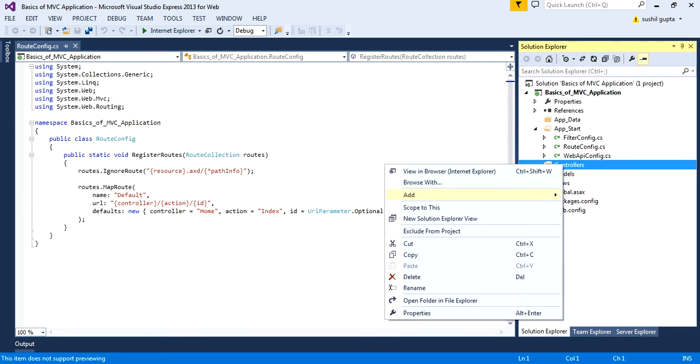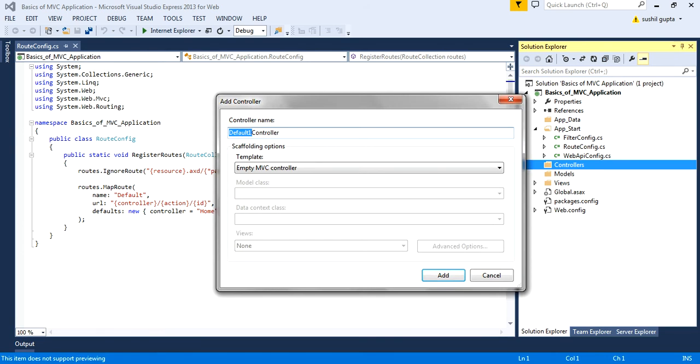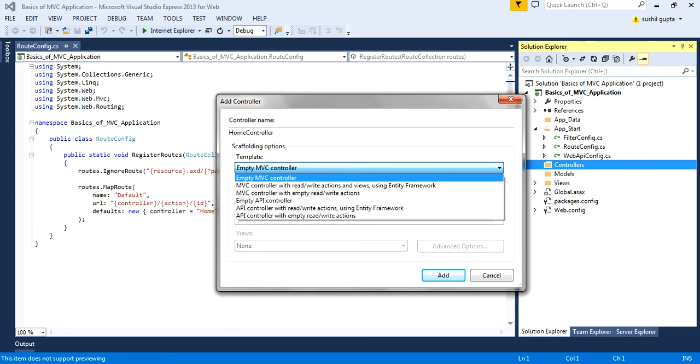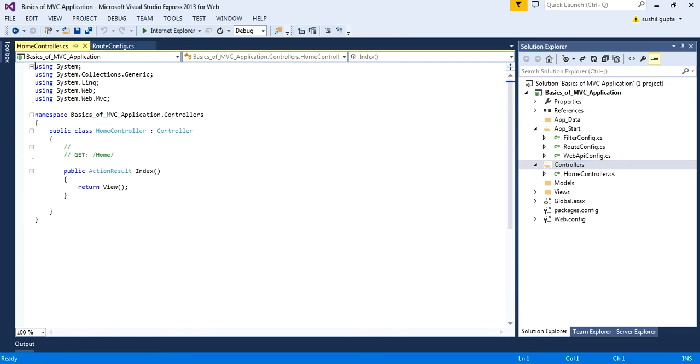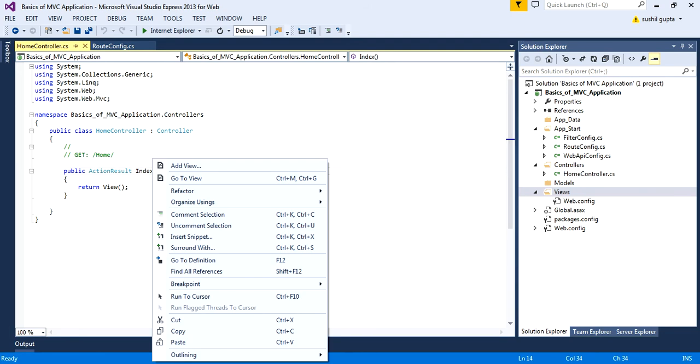So go to controller, add controller. Just give it the name HomeController because we have already defined that. If we select one of these options, it has a predefined template, but we don't want that. Just create an empty MVC controller, click on add. Okay, so now we have one predefined action method in it, which is index, but if you see there is no view, so just add one view. Right click here, add view.